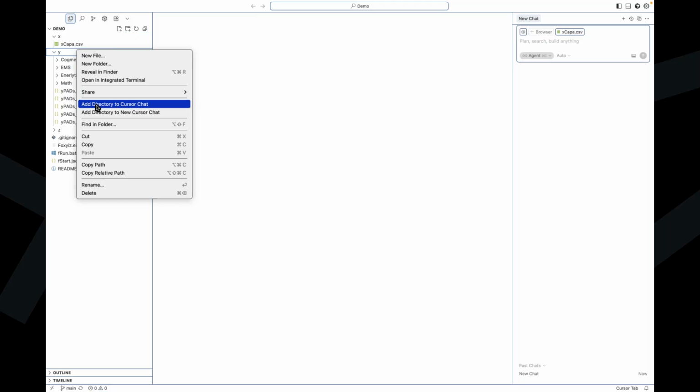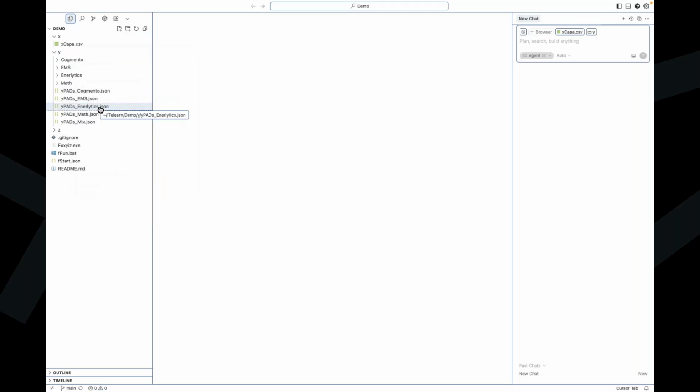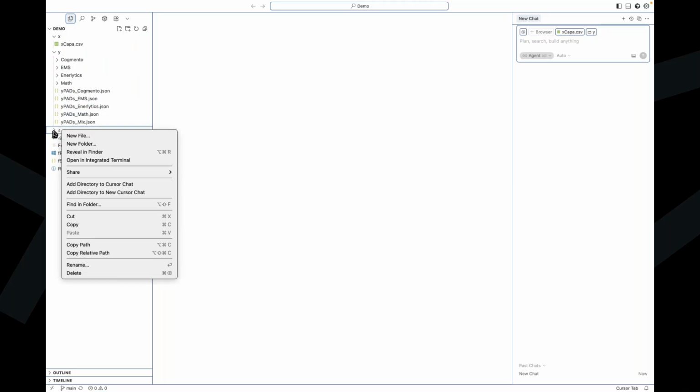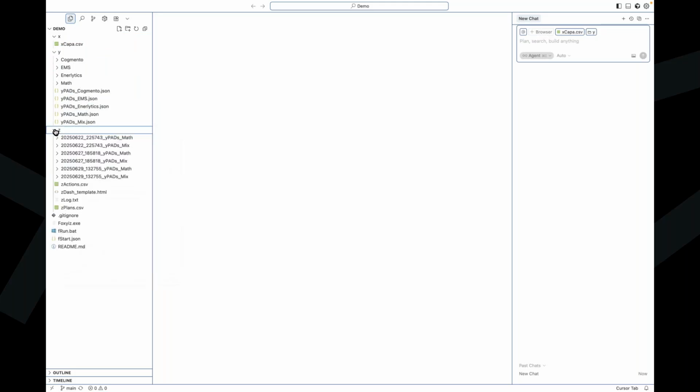Add directory to cursor chat. Sorry, that's right. Thank you. And same for Z. Yeah, let's expand Z and see what's, no, no, first let's expand it. So just expand any of them, please.